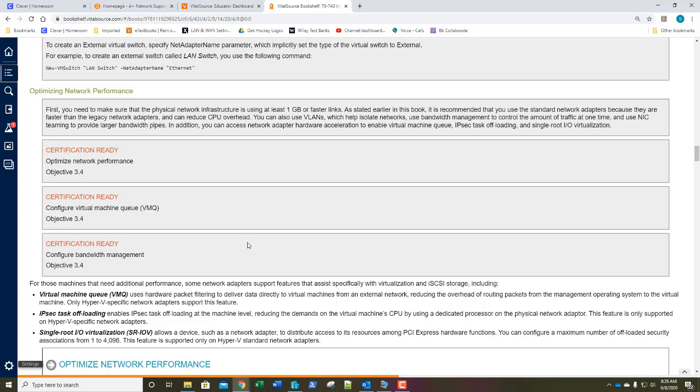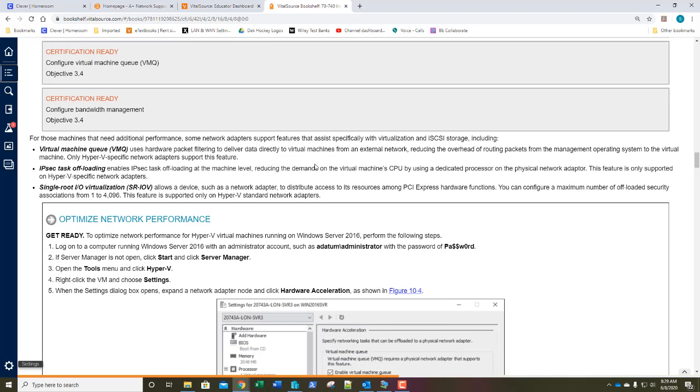Well, to do this, make sure that you're using your standard network adapters. First off, they're faster, and they can also reduce overhead on your CPU. You could also create VLANs, and that helps isolate your network so you can optimize your traffic. You can use bandwidth management. You can use NIC teaming to provide larger bandwidth. We can also use hardware acceleration to enable our virtual machine queue, or IPsec task offloading, and single root I/O virtualization. And here's a description of those features.